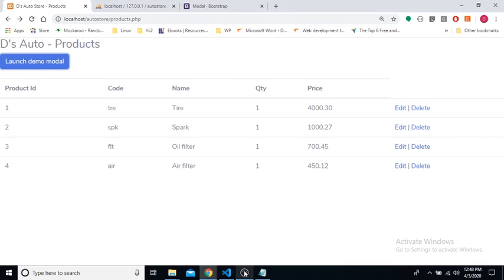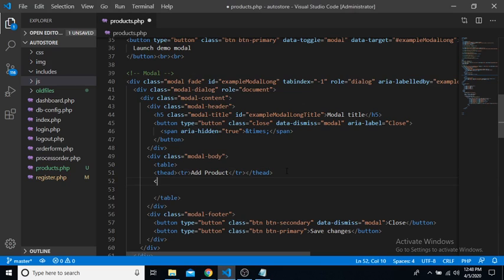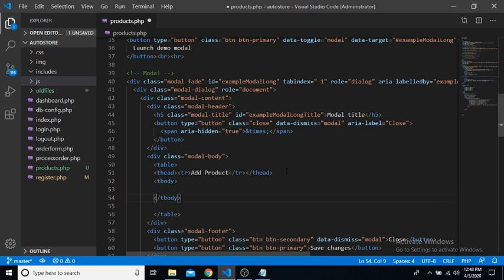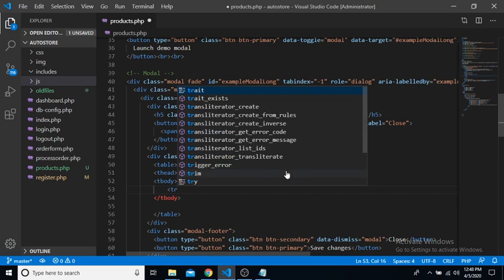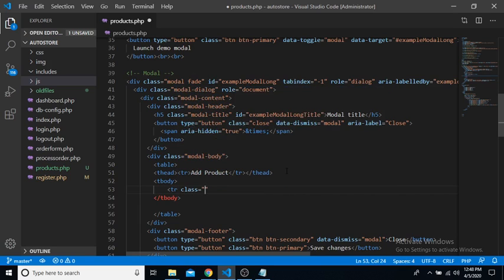Okay, so now we can continue with the body of our table. Let us open up a table body tag. Alright, and now inside here we want a row and we're going to give it a class of table row. Remember, this is a Bootstrap class.